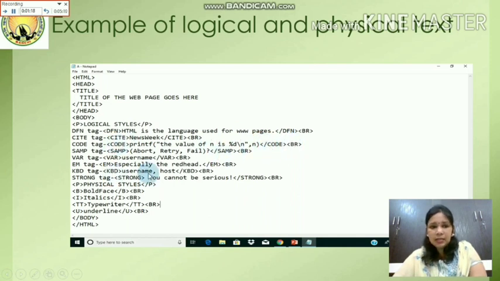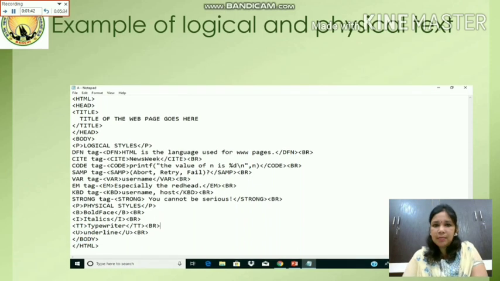Clear? Then strong, for emphasizing the text there. Clear? Then physical styles. For making data bold, it will be written inside the B start tag and B end tag. For making the data italics, I start tag and I slash I will be the end tag. Same way typewriter and U. After executing this, you will see the impact of it.